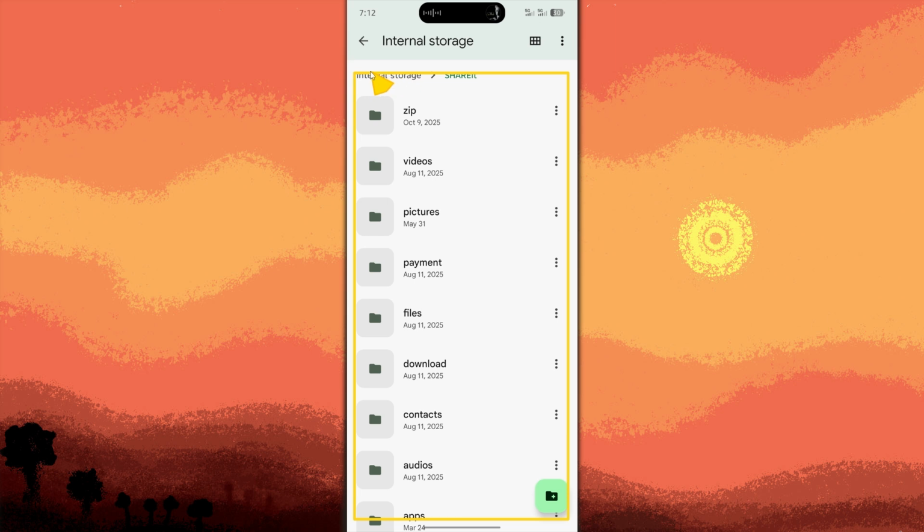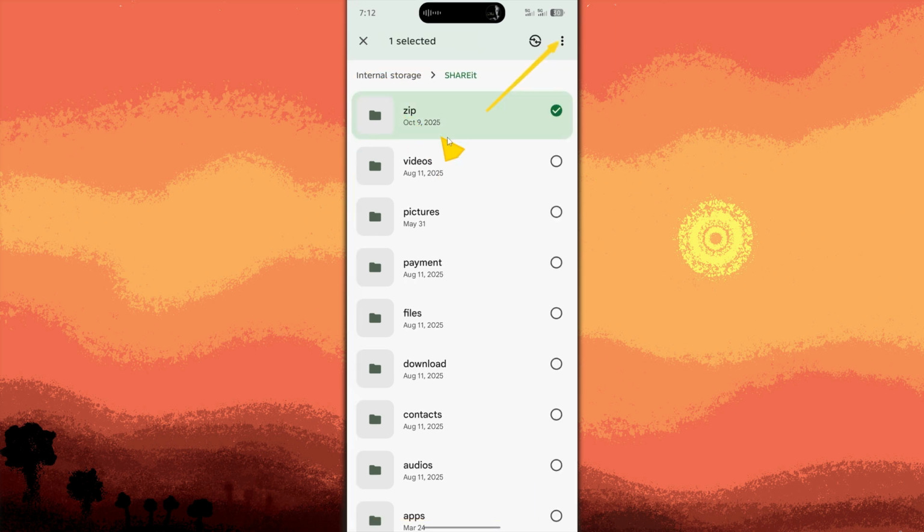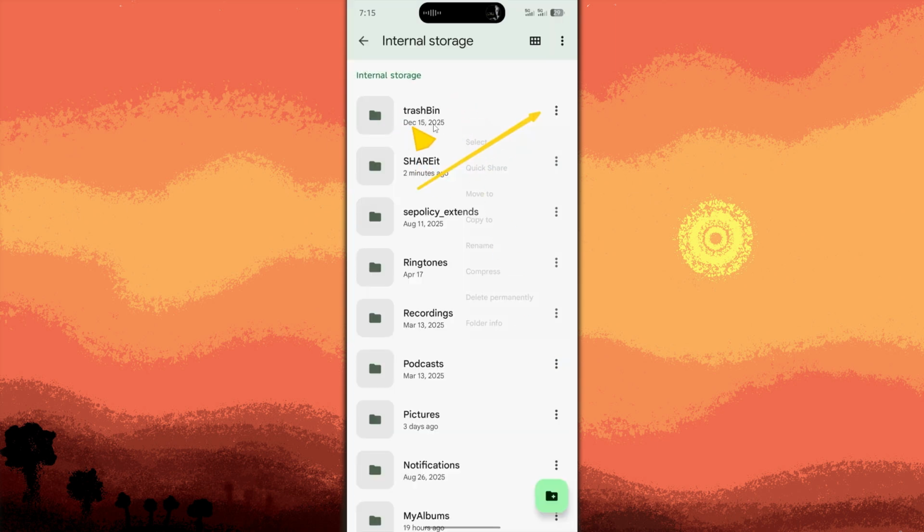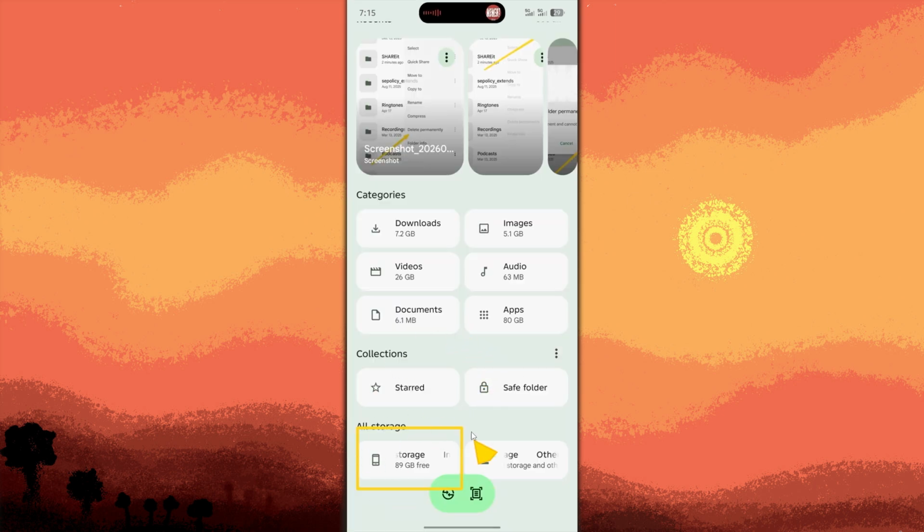Now select unwanted large files. Tap Delete or Move to Trash. Confirm the deletion when prompted. Then empty the trash or recycle bin if your file manager includes one. Check your available storage to verify that space has been freed.